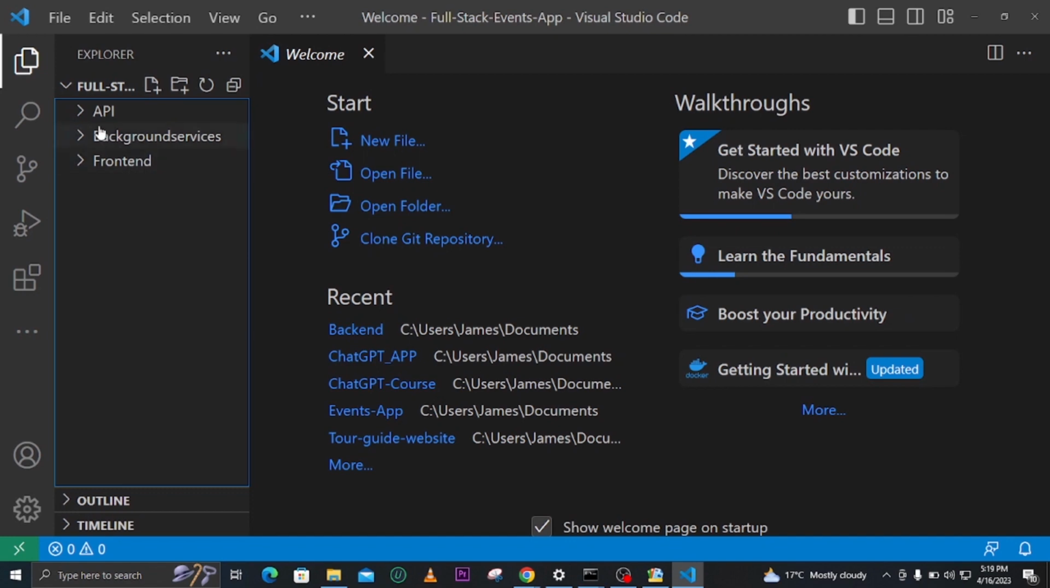So these two here, the API and the background services, will be just like backend. But this background services, remember, is only interacting with our database. It's not interacting with our API, and it is also not interacting with our front end. And our API here will be responsible for things like CRUD operations and other functions that an API does.